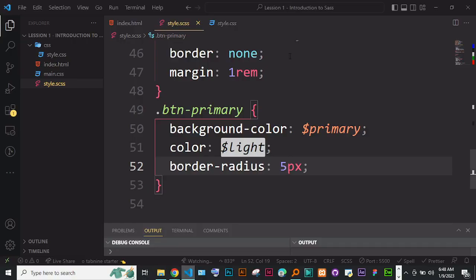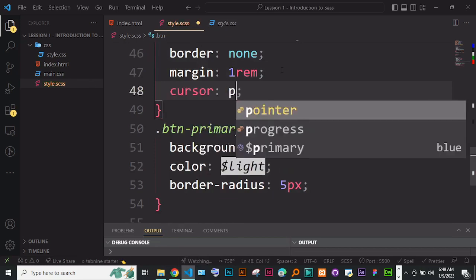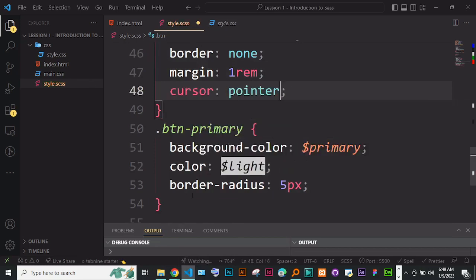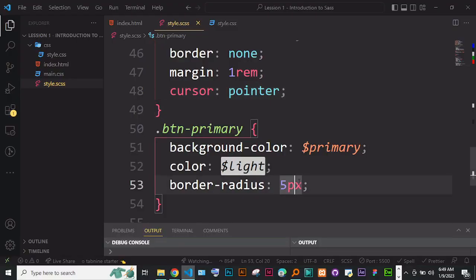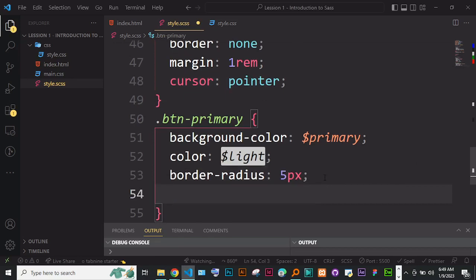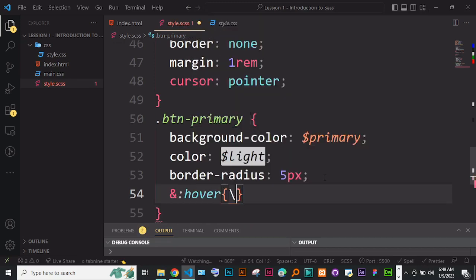So just give it cursor pointer. Okay, that is great. So you can see we have our button. So if we wanted to do hover on this button primary, we could do this hover. So you see, use ampersand, just to do that, and then say hover.